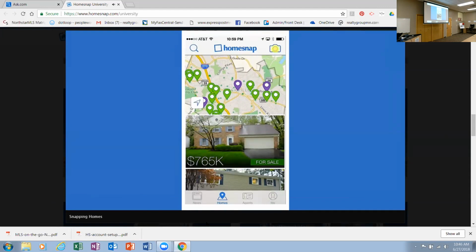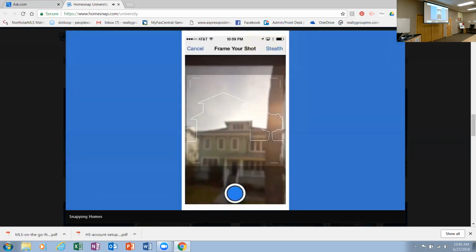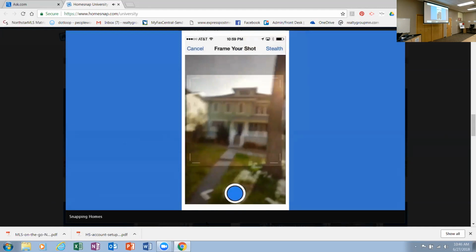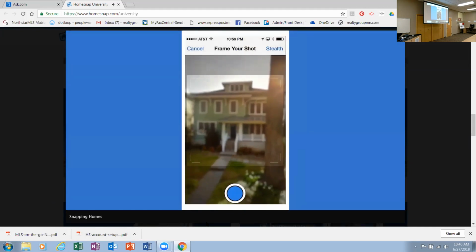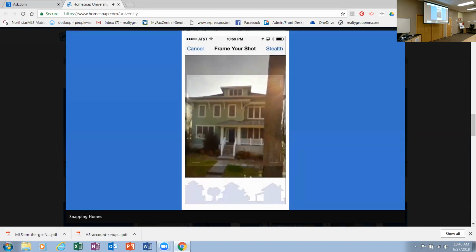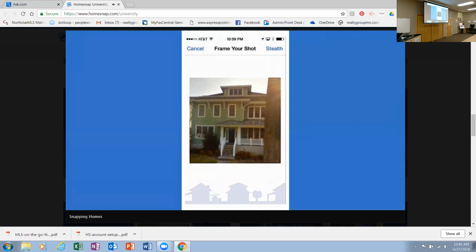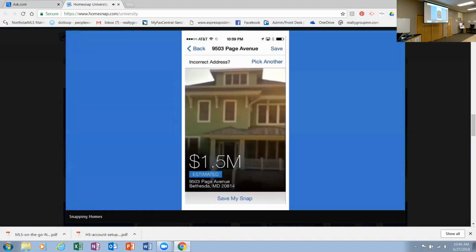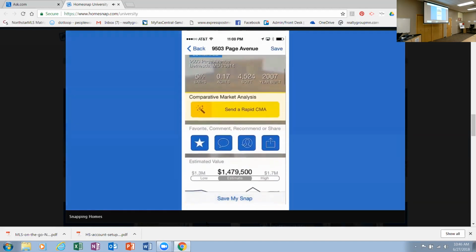So just tap that camera icon, and it's going to ask you to frame up your shot. So we'll focus in on this house here, and take a picture when it's in focus, when the picture looks the way you want it to. And HomeSnap is going to go and try to figure out what house you're looking at. So it's going to figure out the address. If it's for sale, it'll show you the listing. If it's not, it will show you the property information that we have about it.